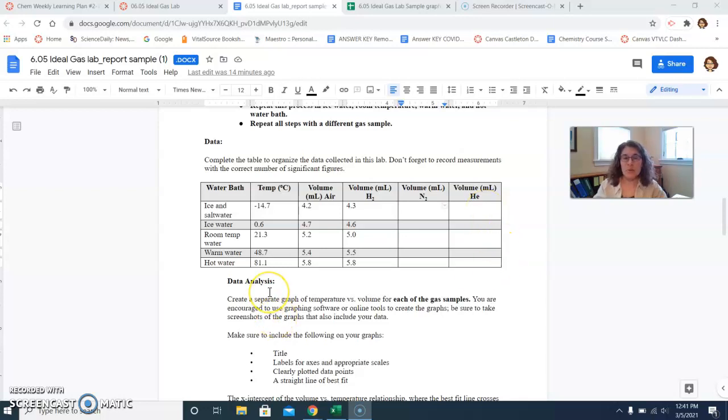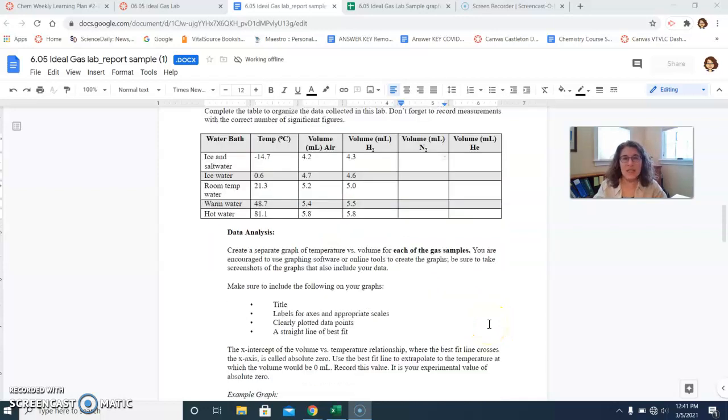And you're going to expose that volume of gas that's contained in a syringe to five different water baths, each at a different temperature. So you're going to be recording temperature in Celsius of the water bath, which should be analogous to temperature of your gas sample, and then the volume of the air sample. What you're going to do with that data is you are actually going to be using your data to extrapolate and calculate absolute zero. So how do you do that?